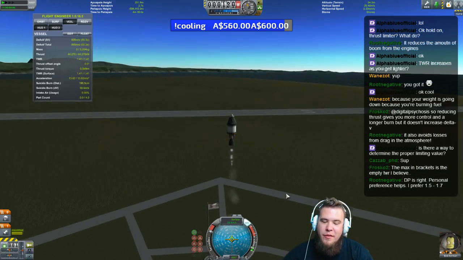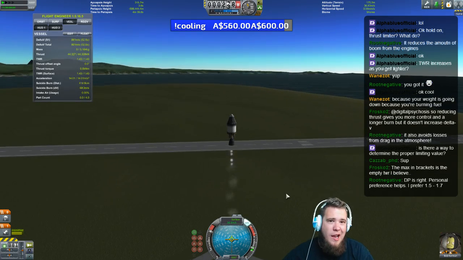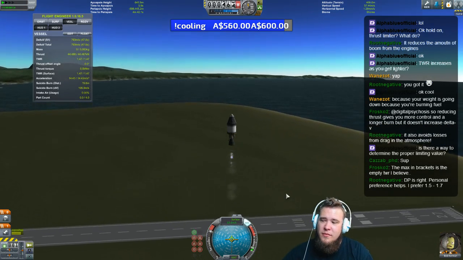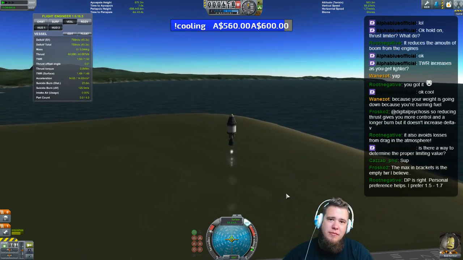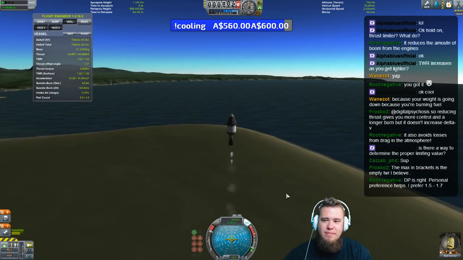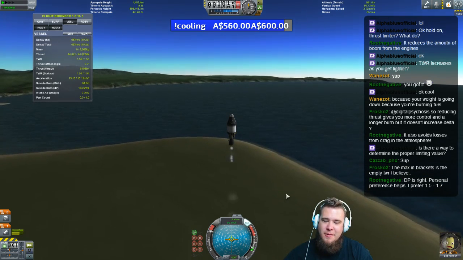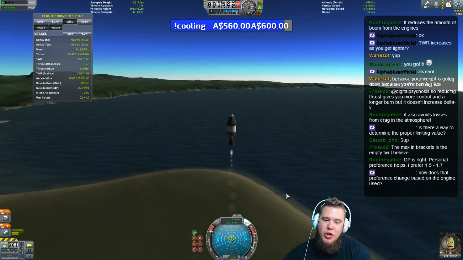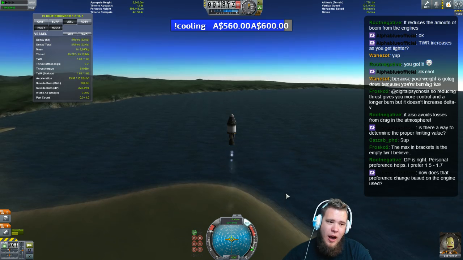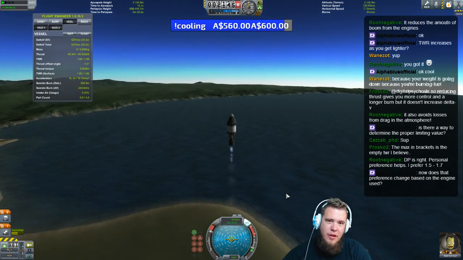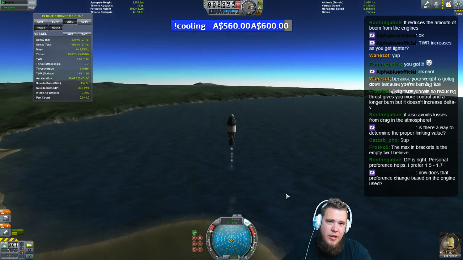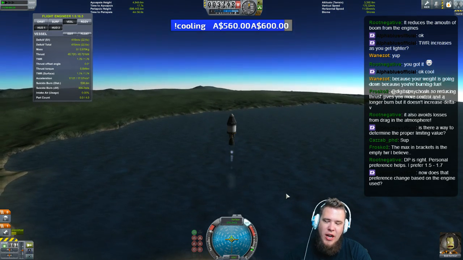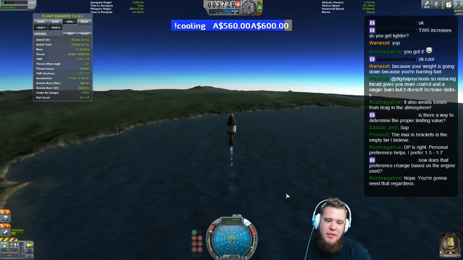I prefer 1.5 to 1.7. Yeah, I try to aim for 1.8. That's about what I aim for. Now, depending on your mission, your opinion may change based entirely on the mission at hand. Alright, now does that preference change based on the engine used? It can. I think it's more the mission that is probably your focus. If I'm going to Duna, I'm going to want a very different style of what I would be going for if I was landing on Minmus, for example.